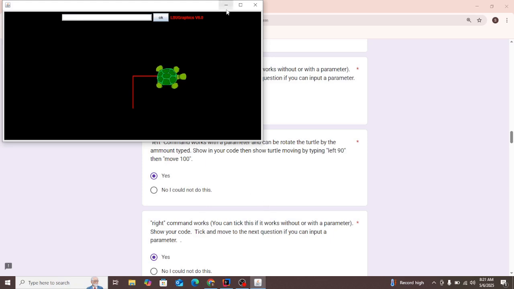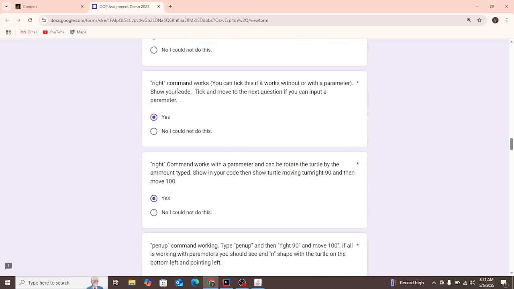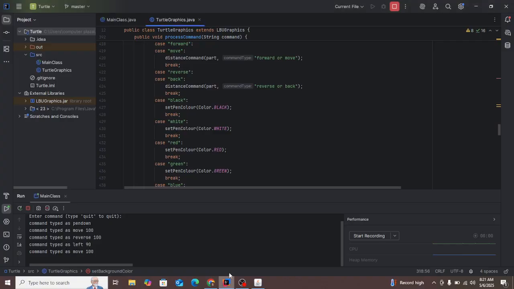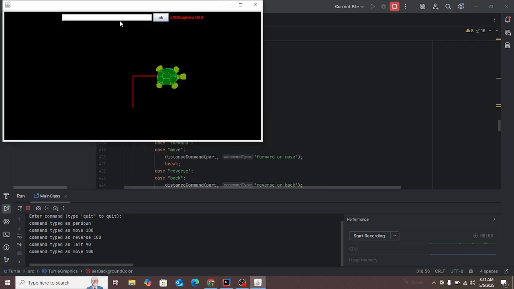After this, there is the question for the right command, where we see that the right command works. You can tick this if it works without or with a parameter. Again, the code for the right is here, and when we pass the right command with a parameter, it will work like this.